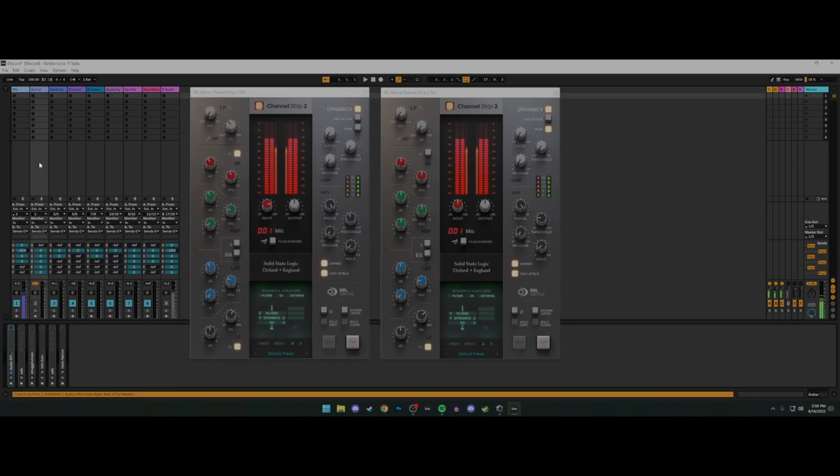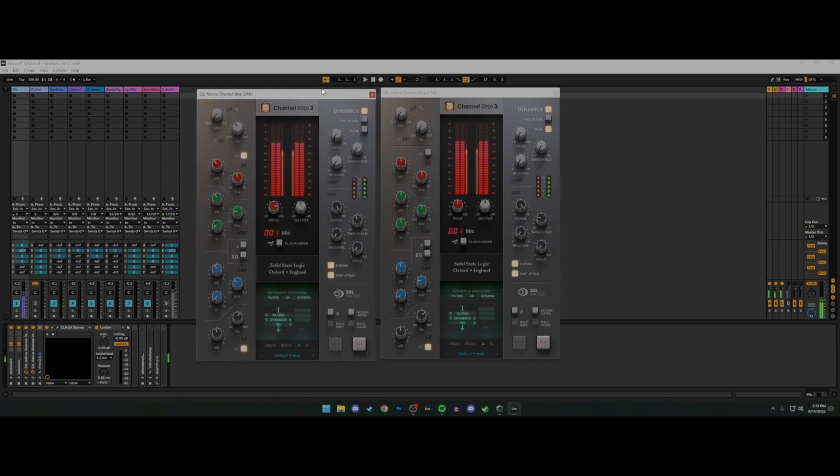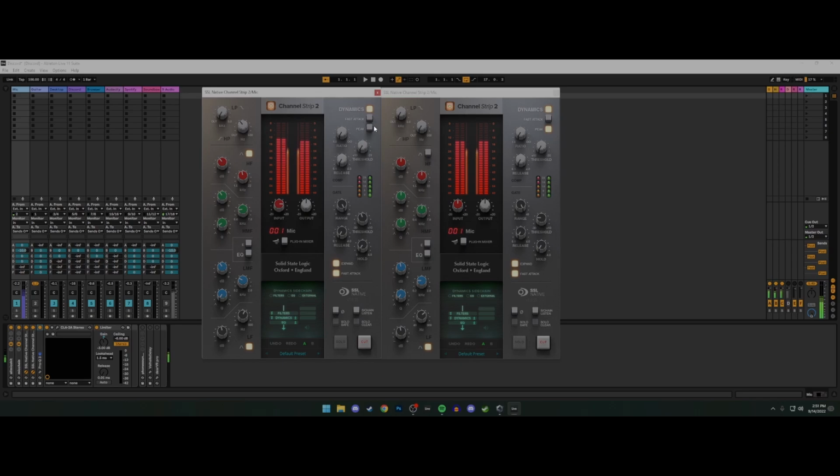I use this in my guitar tracks. I use this in most other tracks. Like, I don't think there's a plugin I've found that I use more than this. If you haven't checked it out, you really should.